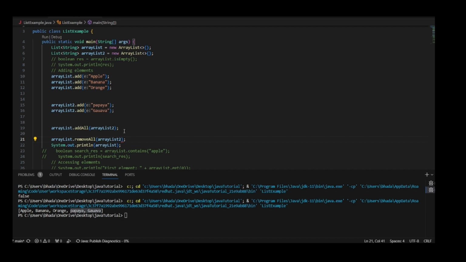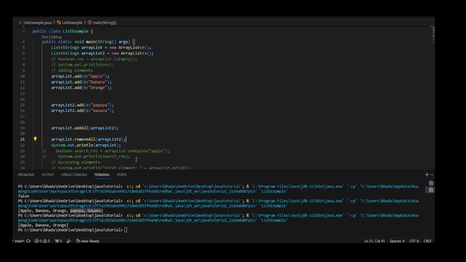Now it removes all the elements of array list 2 from array list 1. If we print now, then it simply prints the initial elements like apple, banana, orange. So you can see clearly.